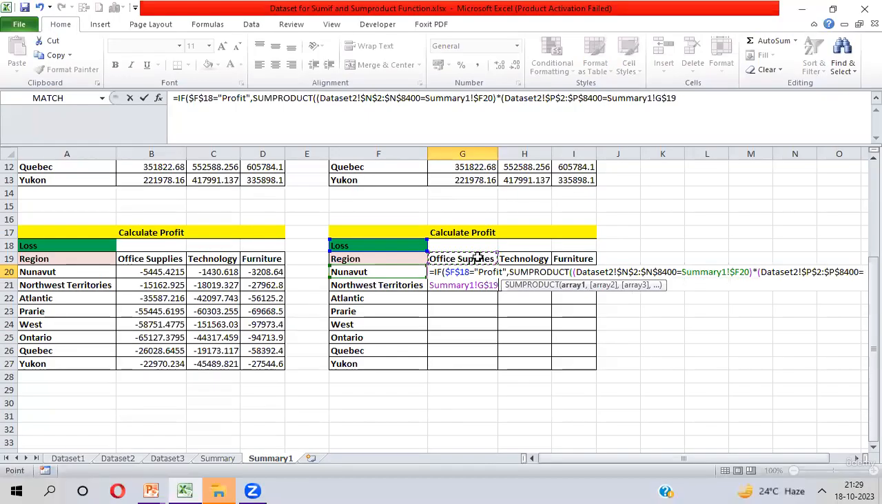Freeze the row here. Why am I freezing the row here? My column is moving, the GHI column. My column is moving, but row 19 is frozen. So that's why I'm freezing row 19 here. Bracket close. Then star, bracket start.